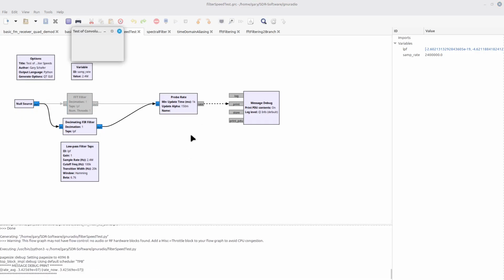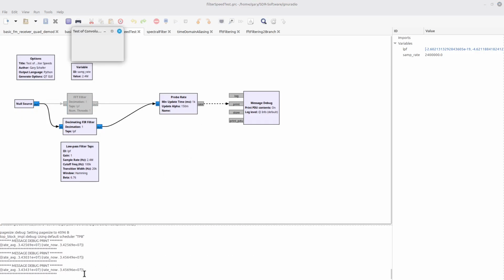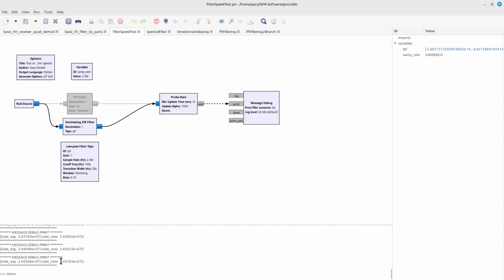Running this, as I'm running it, you can see in the lower right-hand corner here, it says the rate now, and it's about 34-ish, 34.5-ish megasamples per second. Now, I'm going to disable the time domain version and implement the FFT version. And again, I'm using the exact same impulse response, the exact same filter taps for both. So this is really an apples to apples comparison.